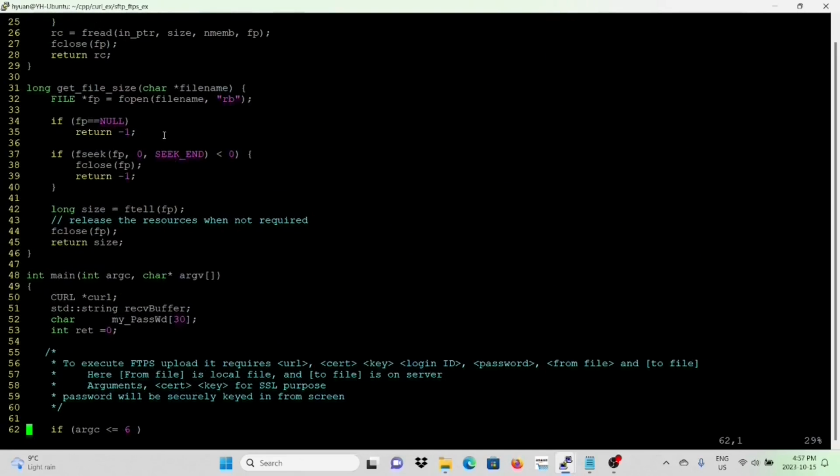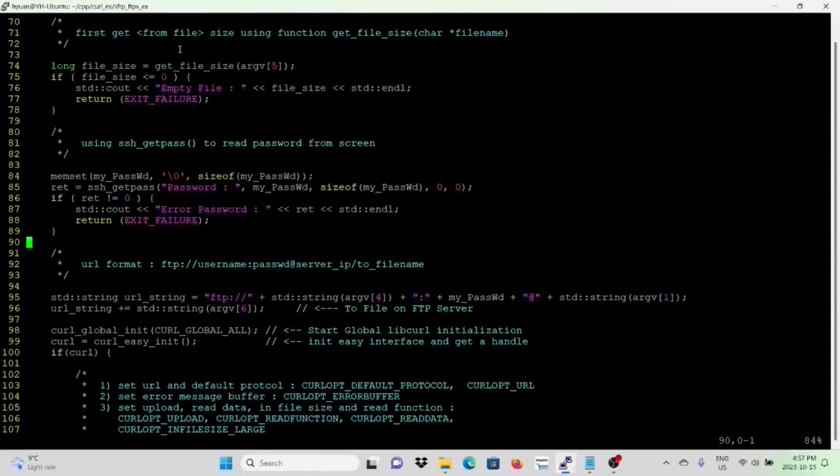This function, get file name return is long, and the parameter is a file name. It's very simple. We open the file using fopen for read, use fseek to seek end, use ftell to tell the file size, close the file, and return the size. After getting the file size, we use the SSH get pass function to read the password from the screen.